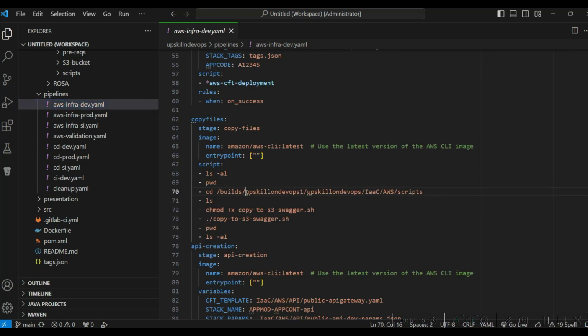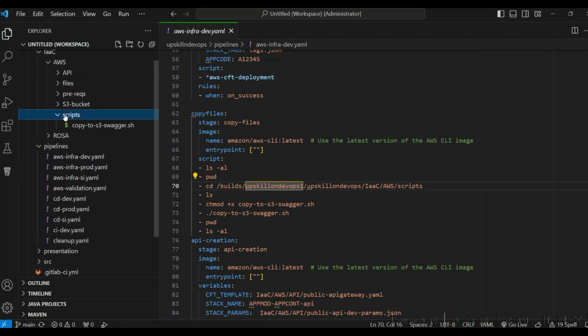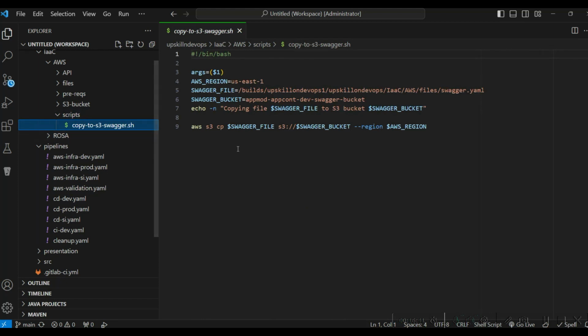In GitLab Infra dev, just to see how I am copying, I'm changing the branch to script. I'm trying to execute a copy to S3 Swagger script. There is one script for how you need to copy to S3, and I'm trying to execute that script. So let's check the copy to S3 swagger.sh file.